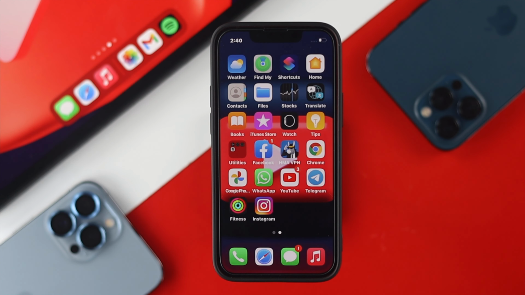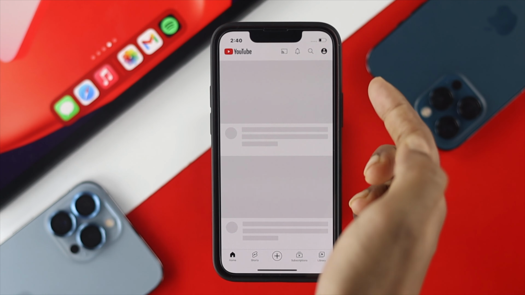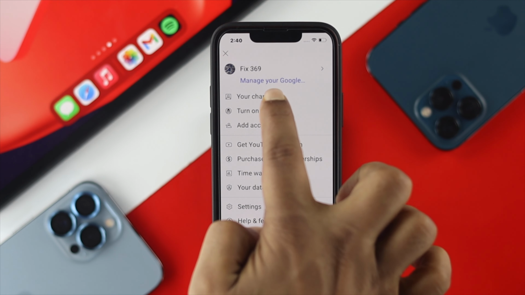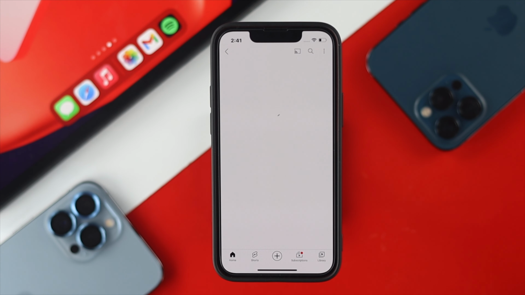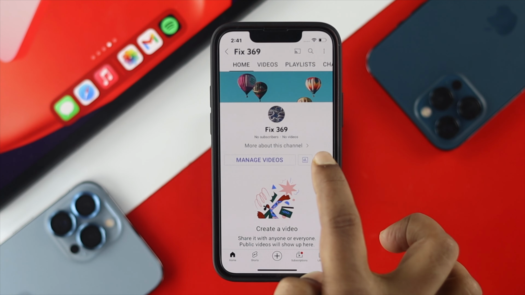Now, if you want to change your pictures, the very first thing you need to do is have the YouTube application on your iPhone or Android. Quickly after that, open up your YouTube application and make sure you're connected with your Google account. After that, tap on your channel. From there, it's going to show you this option. Now tap on this pen icon, which is over here.